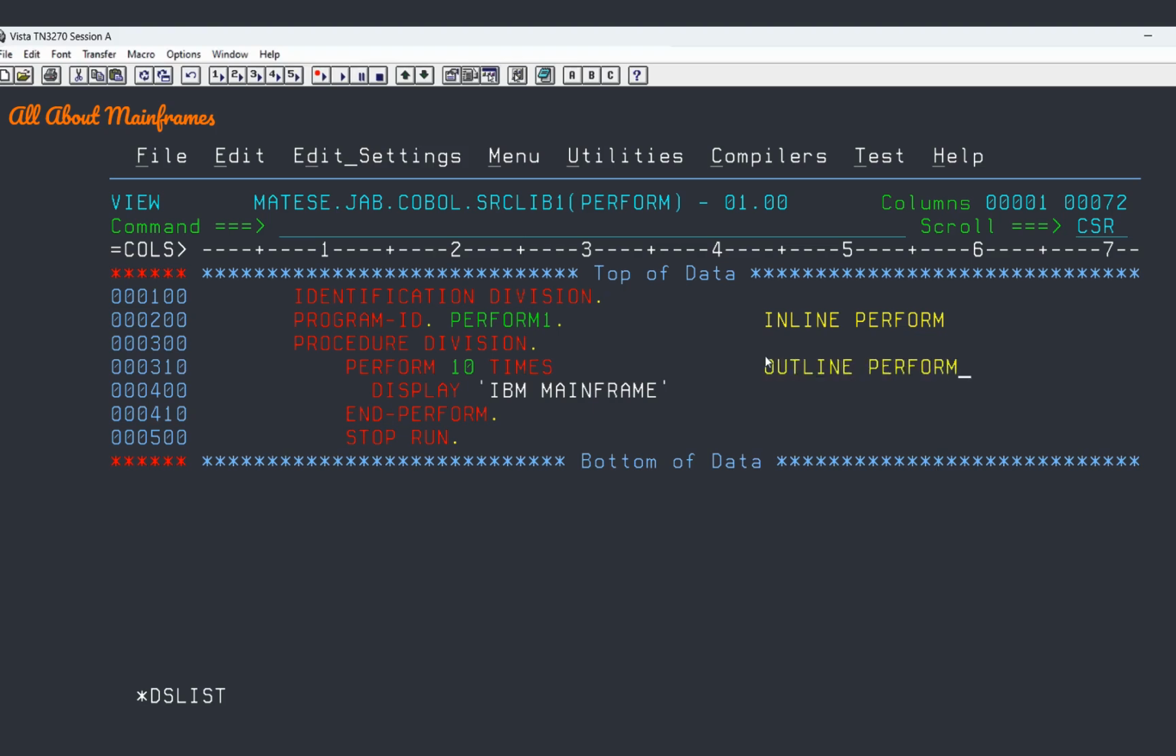First of all, let's do inline perform. In inline perform, we always write the statements between perform and end perform. Now, perform 5 times and perform 10 times are very rarely used in real time. If you have any such usage, you can use it this way: perform 10 times, perform 5 times, and inside this, you can write the statement.